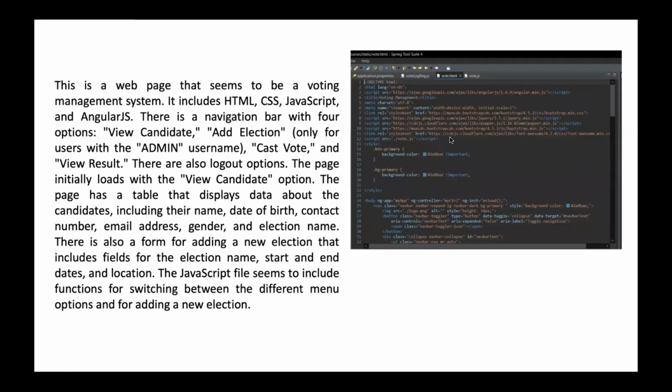And then for this code on the screen right now, this is a web page written in HTML, JavaScript, and AngularJS. The page has a navigation bar with four menu options: view candidate, add election, which is only visible to users with admin privileges, cast a vote, cancel vote, and view result. And there is also a logout button.